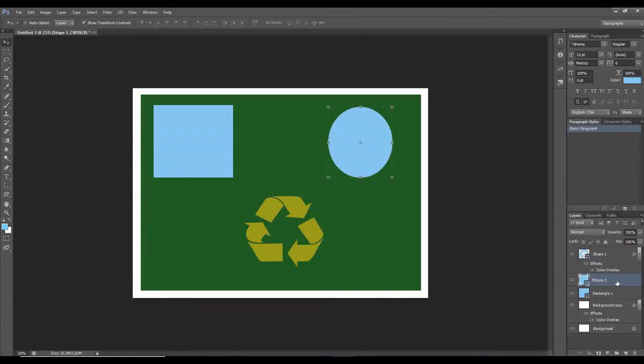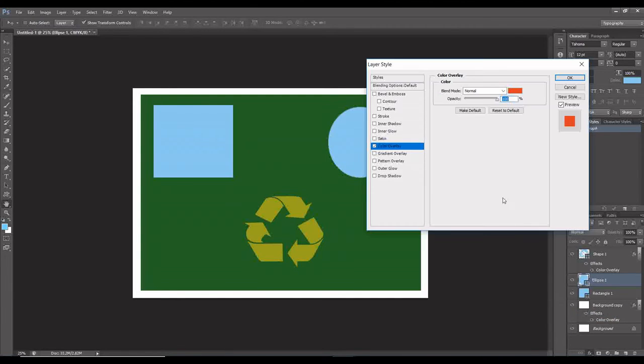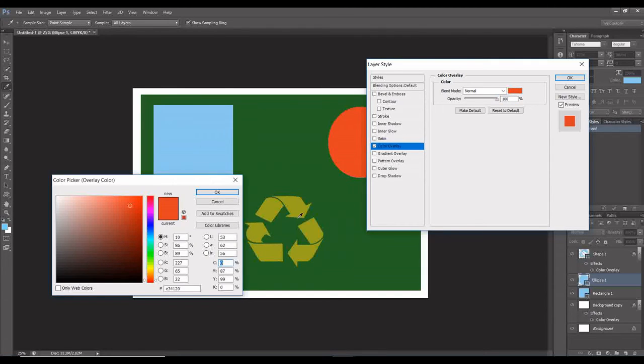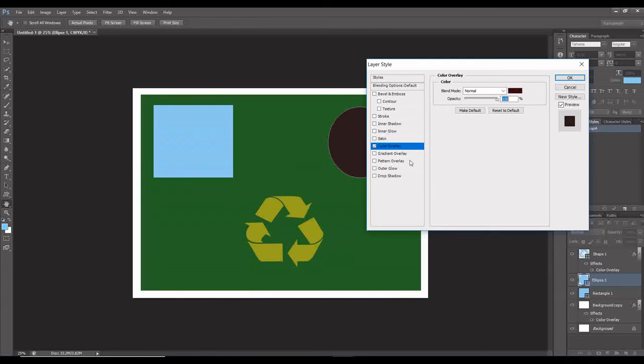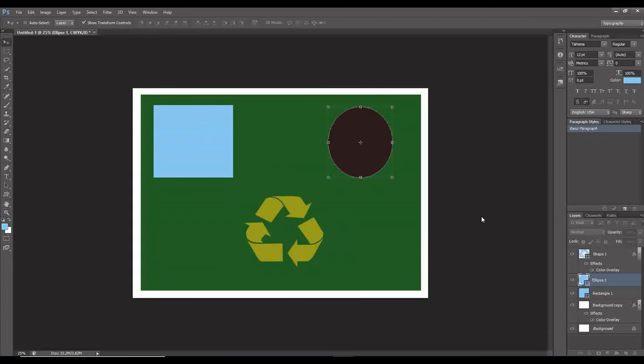So let's try also coloring the ellipse. So you select the ellipse, you go to FX, then go to color overlay, and you select the type of color that you want for the ellipse. So you click on it, and you select the color. Let's give it red. Good. I think this is okay. And you click on OK.